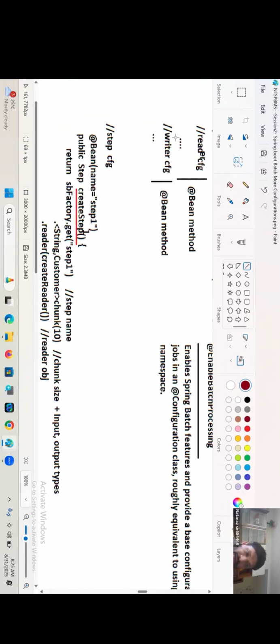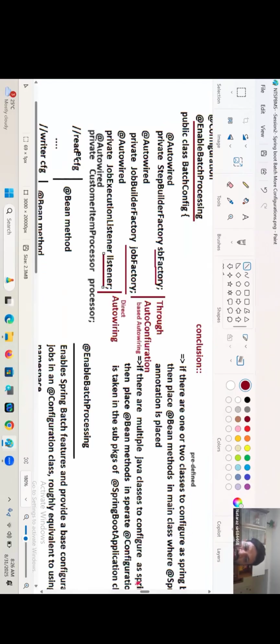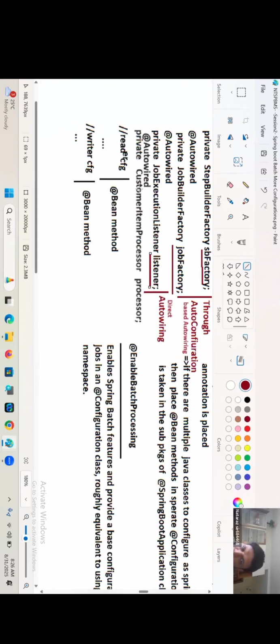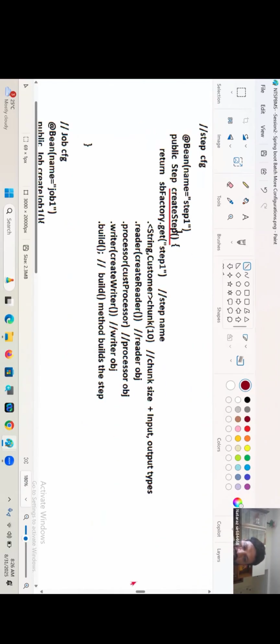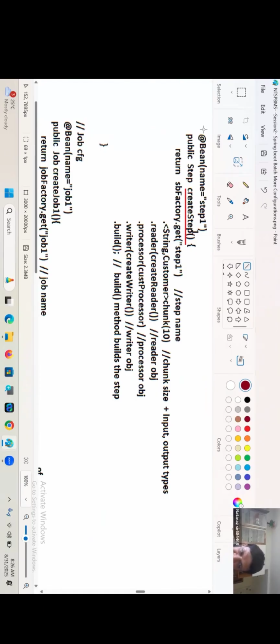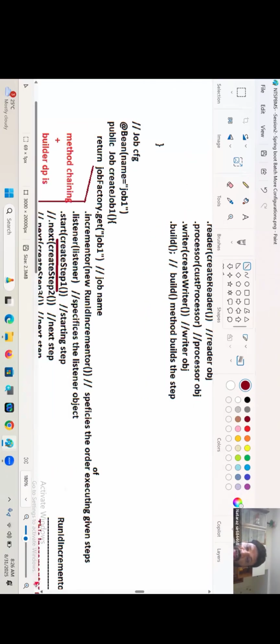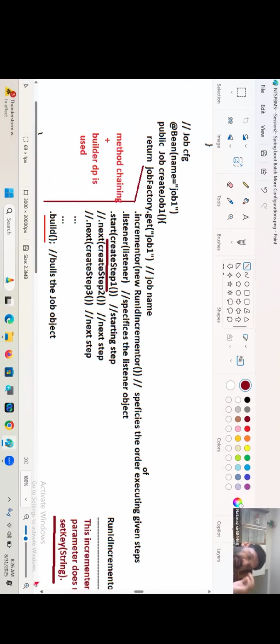Already, in the previous code, I have discussed how to create a reader with the @Bean method, and the writer with the @Bean method. The processor has come through as a Spring Bean, which is injected into the configuration class. And in the previous discussion, we have seen step creation. Now I want you people to focus on job creation.